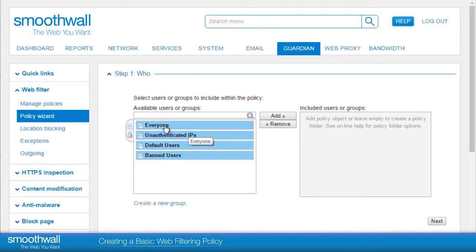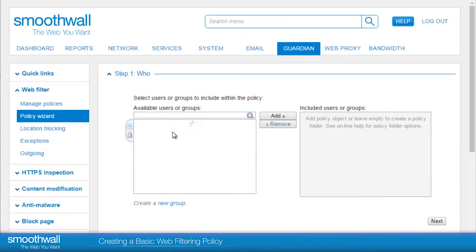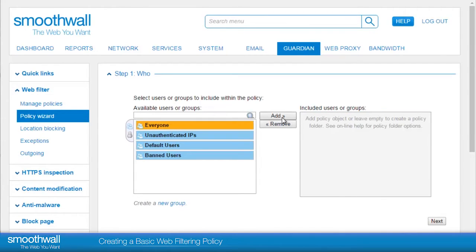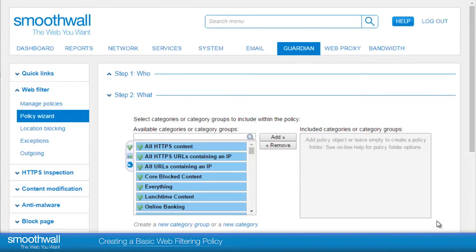First, we select the who, the individual or group that we want the policy to apply to. In this case, we will select everyone. To add choices to the policy you're creating, double-click the option or click once and then click Add. This will move the selection to the right for inclusion in the policy. If you make a mistake, just highlight again and click Remove. Once you have the selection you would like, click Next to move to the next step.